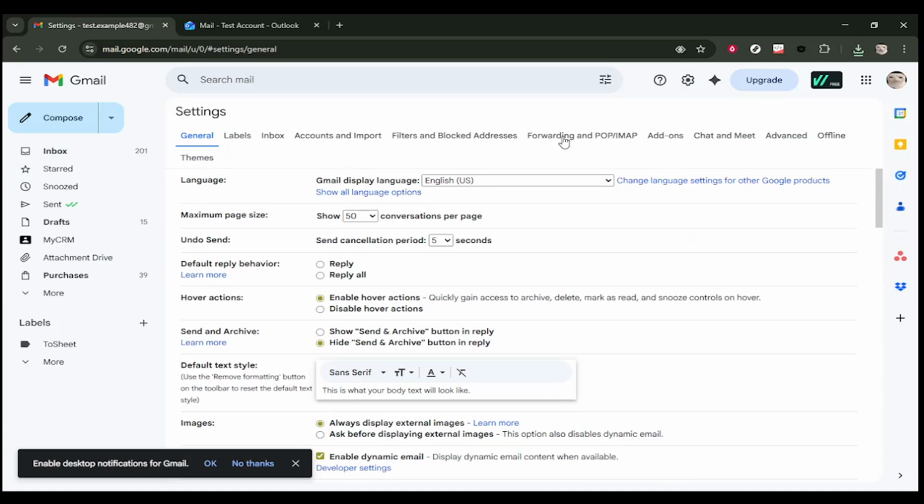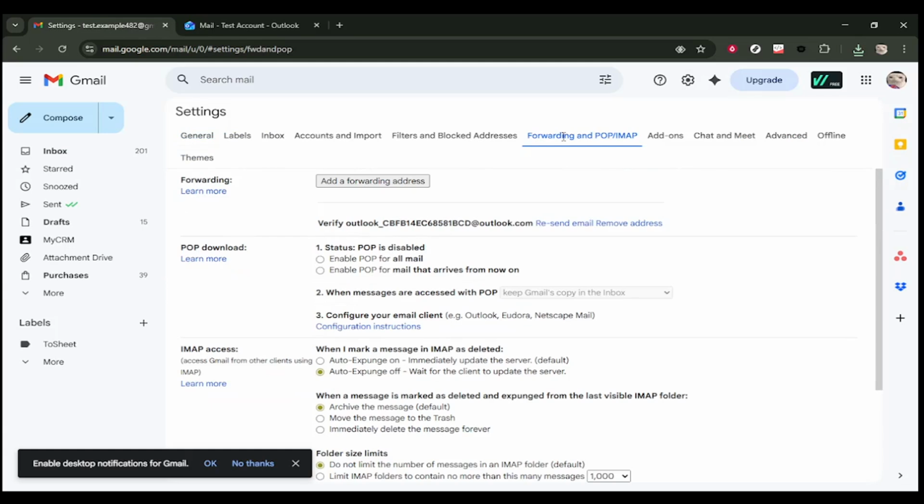Across the top of the settings page, click the tab labeled Forwarding and POP/IMAP. This is the section that controls whether Gmail is sending copies of your messages to another email address, which is a common reason Gmail appears linked to an email app like Outlook. Now focus on the forwarding area. In this section, you may see a forwarding address listed, along with options to manage it. Click directly in the forwarding section so you are looking at the current forwarding setup.